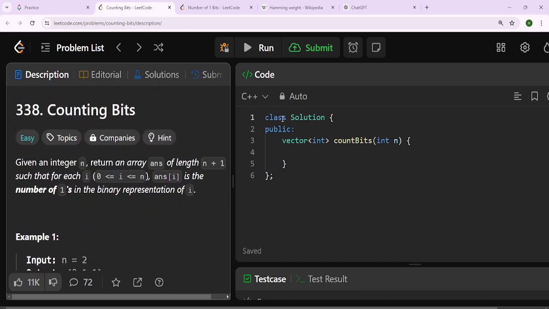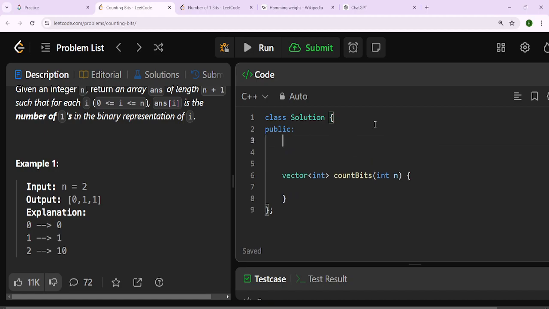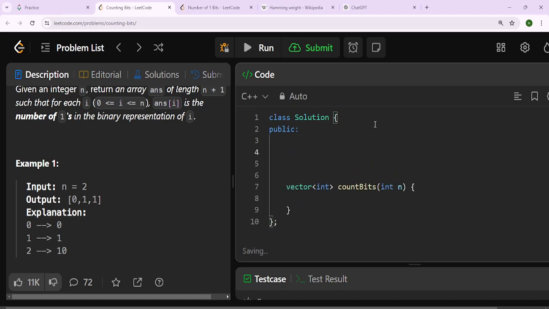Now, what we have here is this class Solution, and we have a public function with a vector of int return type, called countBits, and in here we have the number n. Suppose we have 2. The thing is, we need to know how to count the bits for a group of numbers, like going from 0 to 2, but first we need to know how to count the set bits for a specific number. We already did that in the earlier video, so I'm going to rewrite that solution, where we had count set bits for one specific number.